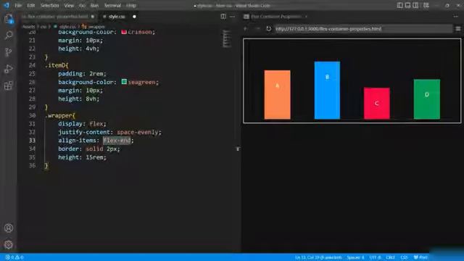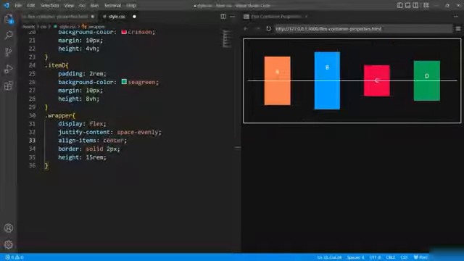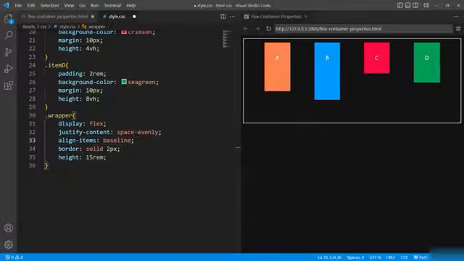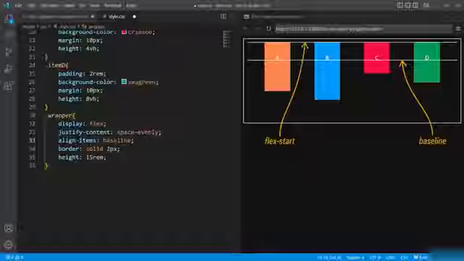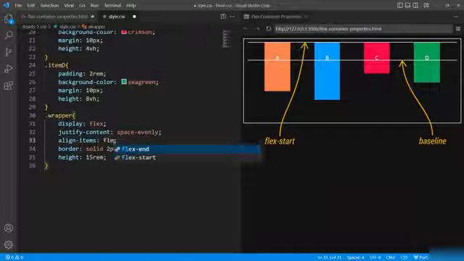If I change it to center, then all the items will get centered vertically. The next value is the baseline. Now what baseline does is it aligns the Flex items along their contents baseline. In many situations, you won't be able to distinguish between baseline and Flex start. As you can see, it shows me the same result, which we saw when I applied Flex start.